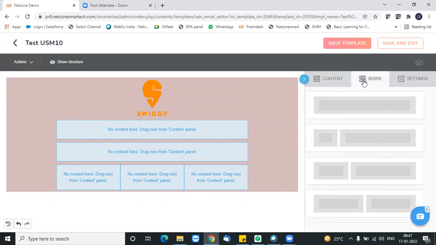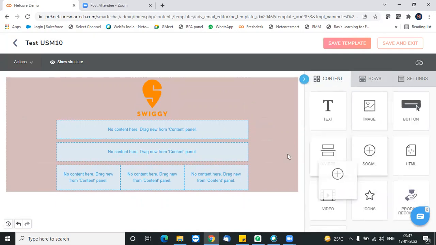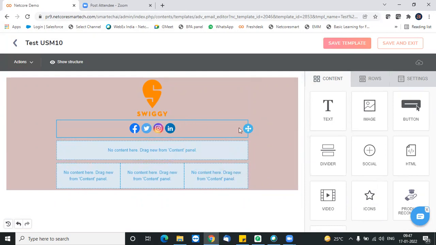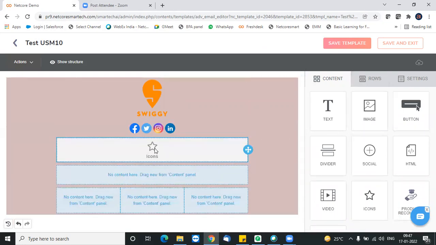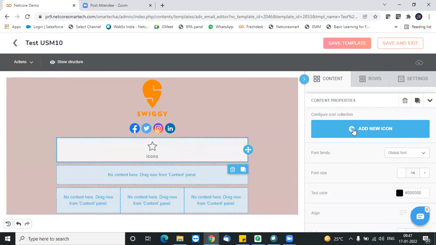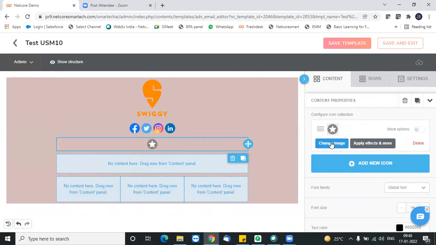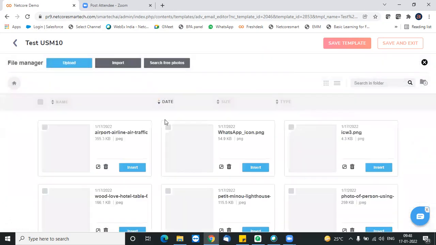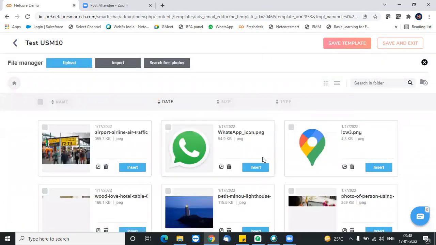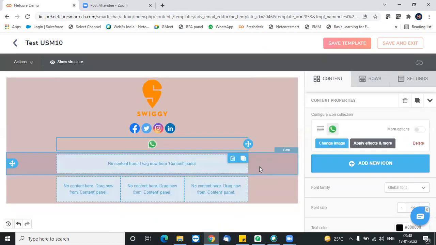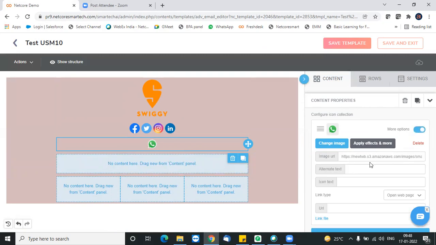Now, in case I want to add, let's say, my socials over here, the social links, I'll add that over here. And in case I also want to add some kind of icon, like maybe a WhatsApp icon, I click on this option, I change the image. Let's say I want to add the WhatsApp icon over here, I'll select that. I can also put a URL to it. So anybody who clicks on my WhatsApp, it's like an opt-in process, so they can be directed towards the login URL over here.